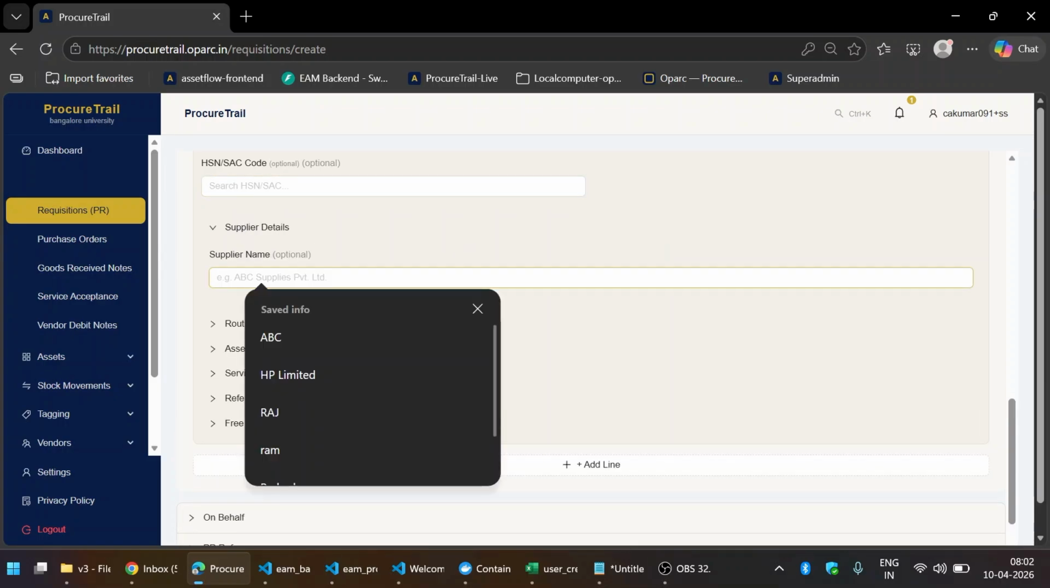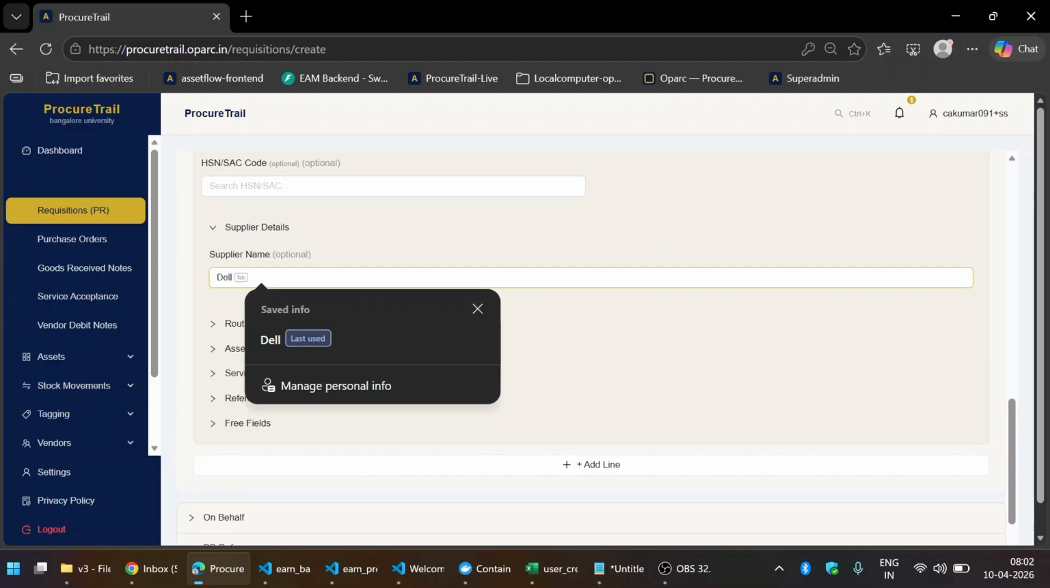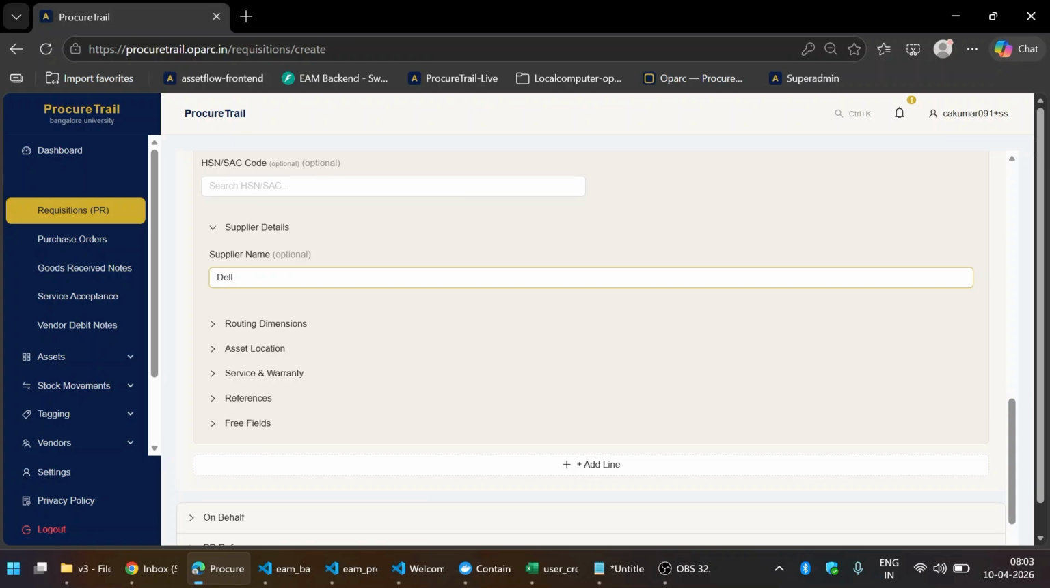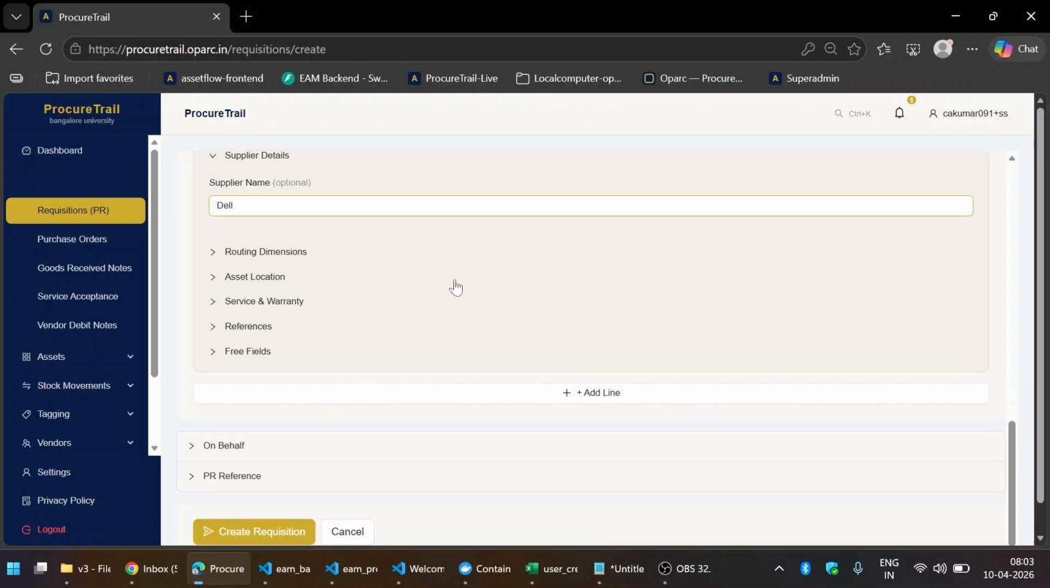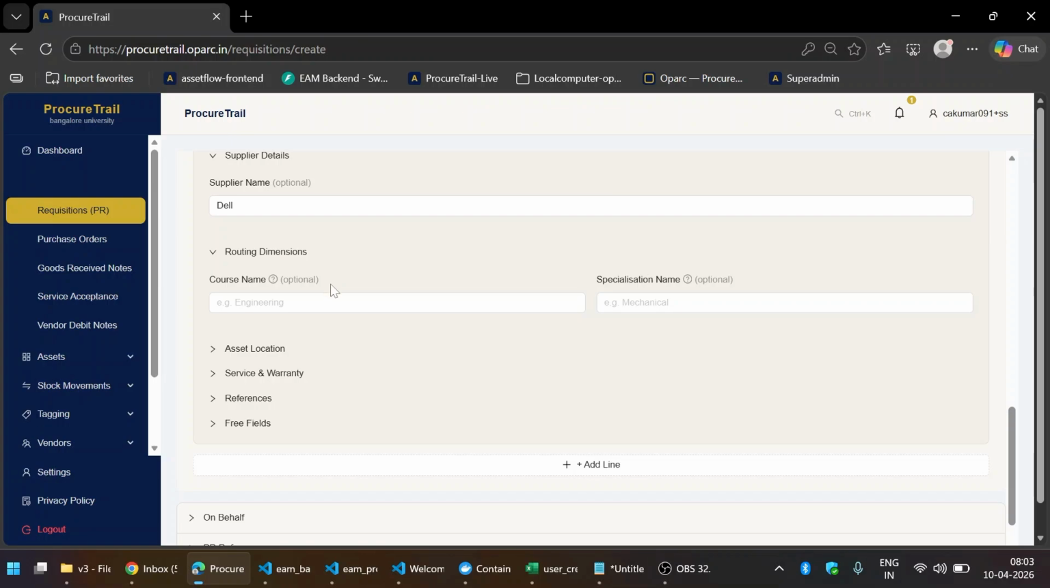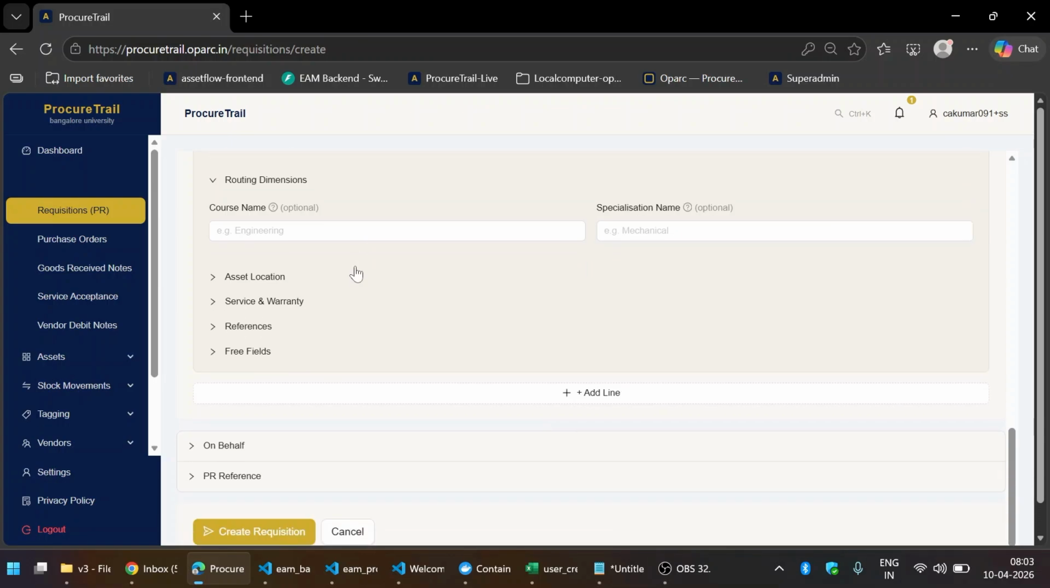Supplier name. So I will give Dell. Here you don't have an option to pick up an existing supplier from vendor management. That option you will get when we raise the purchase order, because sometimes it may happen that during the purchase requisition stage a supplier is only identified but not added to vendor management. So the tool would support that because supplier name is optional.